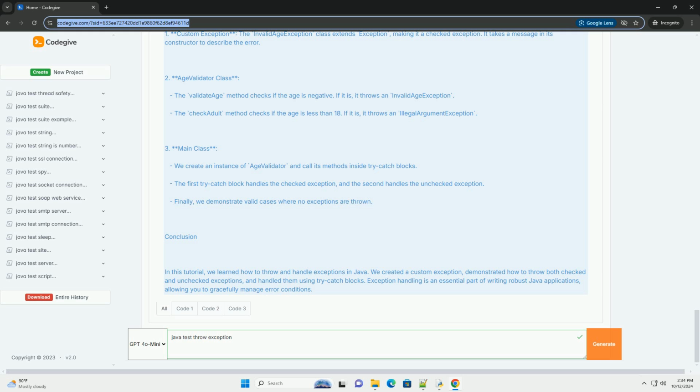Conclusion. In this tutorial, we learned how to throw and handle exceptions in Java. We created a custom exception, demonstrated how to throw both checked and unchecked exceptions, and handled them using try-catch blocks. Exception handling is an essential part of writing robust Java applications, allowing you to gracefully manage error conditions.